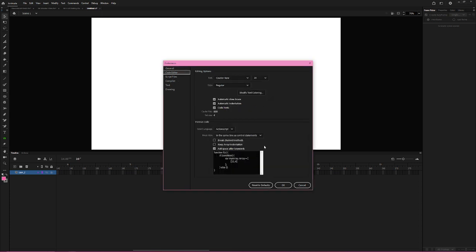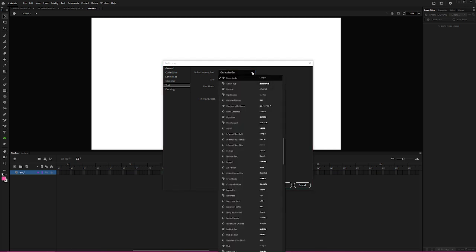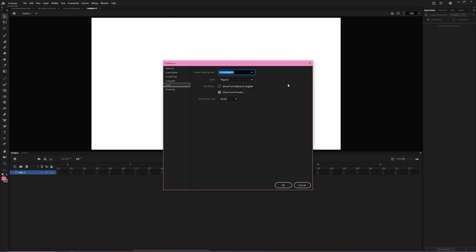Code editor, you're not going to be worried about this. Script files, not worried. Compiler, not worried. Text, here you can change your default font if you like. I just have mine on Grand Standard, but if you want to make yours Arial or something, I believe the default is Times New Roman. Show font preview size, not really different.